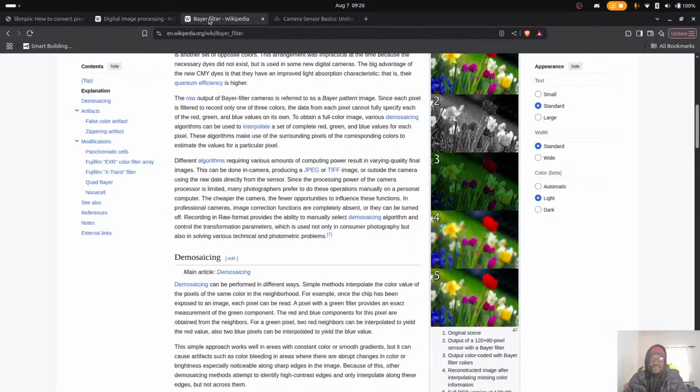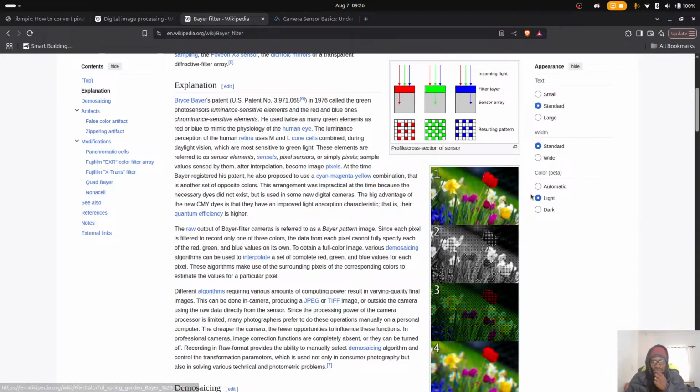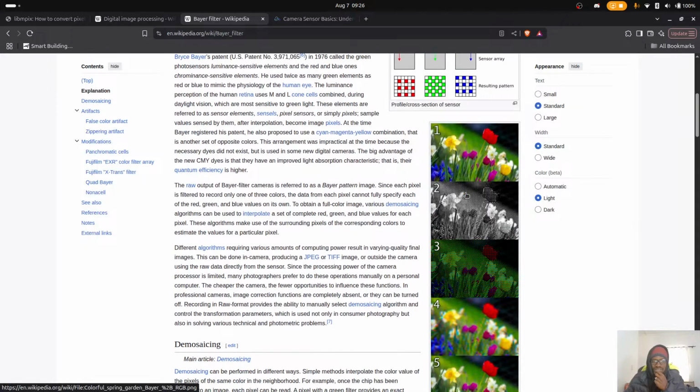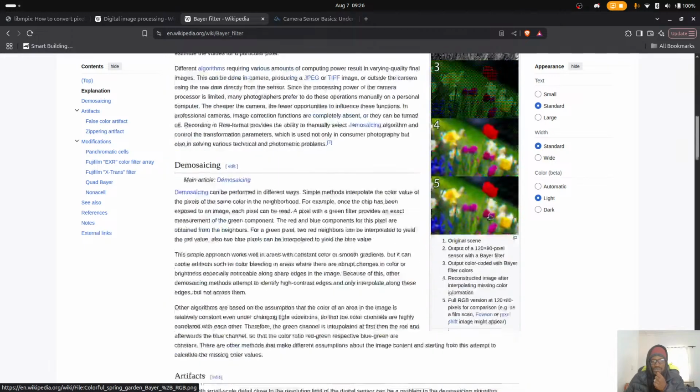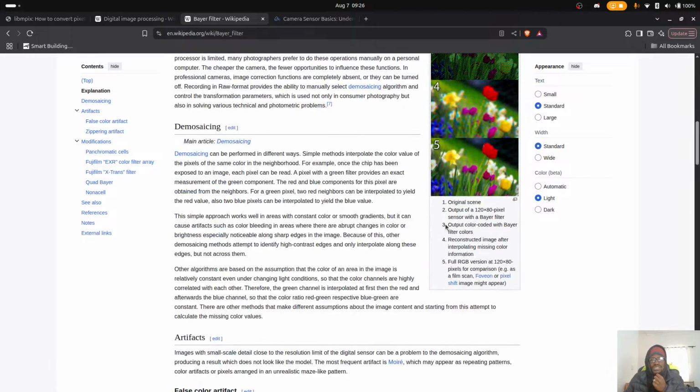If you remember from the Bayer filter, we started with a raw file. So this is the scene that we want to achieve. We started with a raw output, and from that raw output we constructed pixels, which is number two. So you see, number two is just the output of an 800 by 750 pixel sensor with a Bayer filter. We just added a Bayer filter on top of the data that we have, and that Bayer filter constructed an image for us.